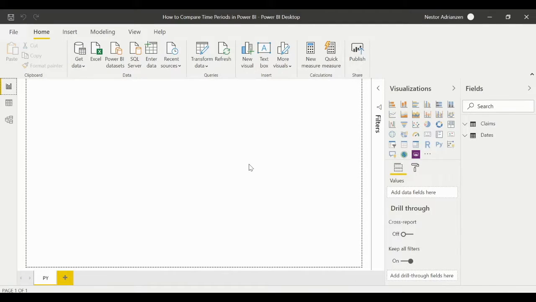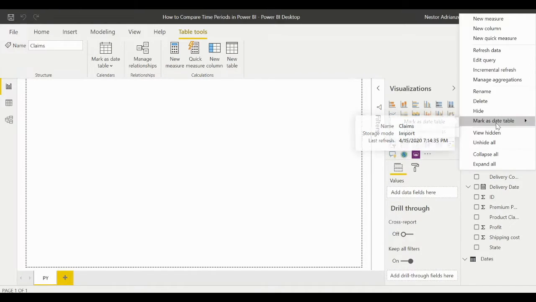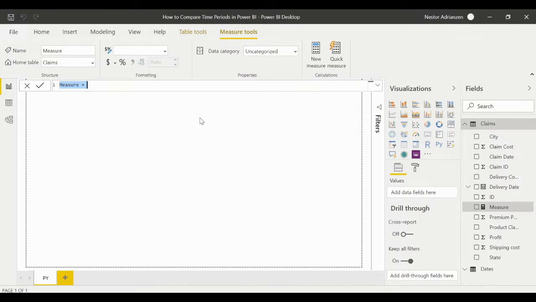So after we double check that the calendar table is well related to the claims table, we are good to go. So our first step here is to create measures, okay? And of course, we're gonna use our claims table right here. So right click, new measure, and in this case, we're going to look into previous year profit, right? So let's call this previous year profit equal to, and we're going to use the calculate function.